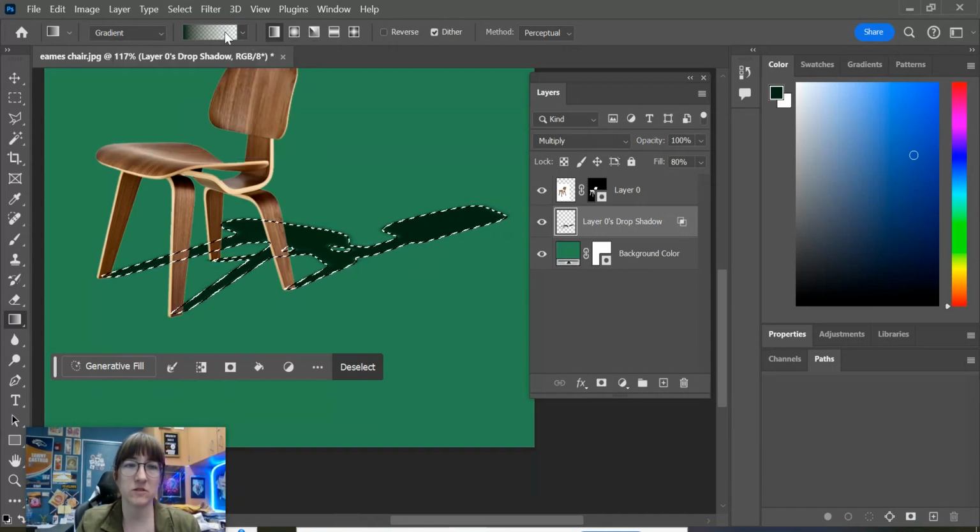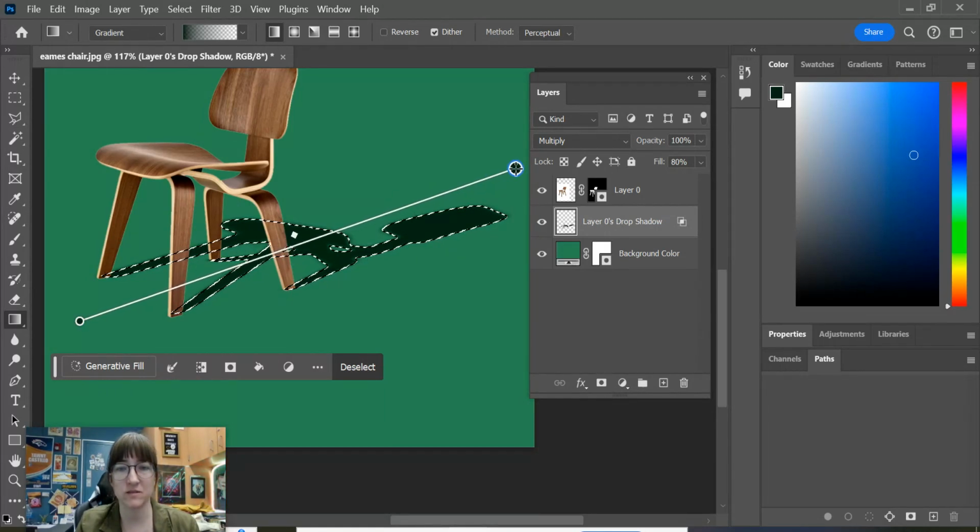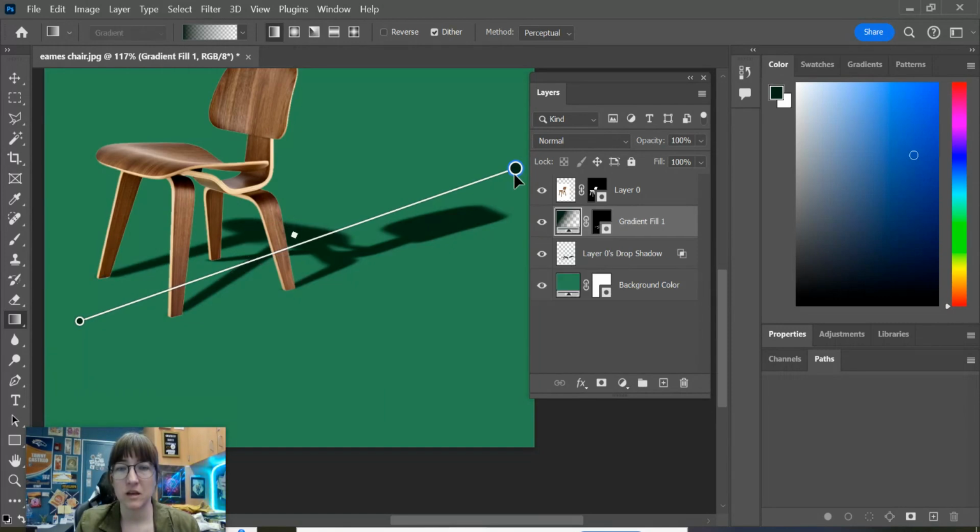Now when you do that, you'll see that the preview of your gradient goes from the dark color of your shadow to nothing, which means that if I click and drag inside of the selection that I've made, it should give me a gradient that fades out. Now, right now we can't really see it yet, but that's because we have a new layer. So if you look in your layers, you have a gradient fill layer that should have automatically been added when we did that gradient just now. And we still have our original drop shadow.